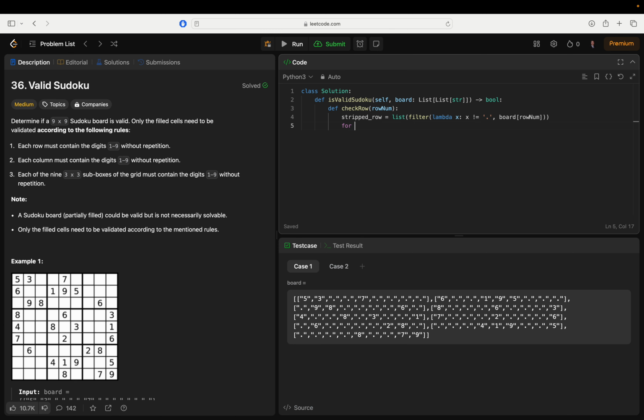Now we're just going to do a nested loop. We'll do for, let's say, in range length of stripped row minus 1. Minus 1 because the other one will compare the other two. By the time you reach the last one, it'll already have been compared to all of them, since we don't need to compare bidirectionally.